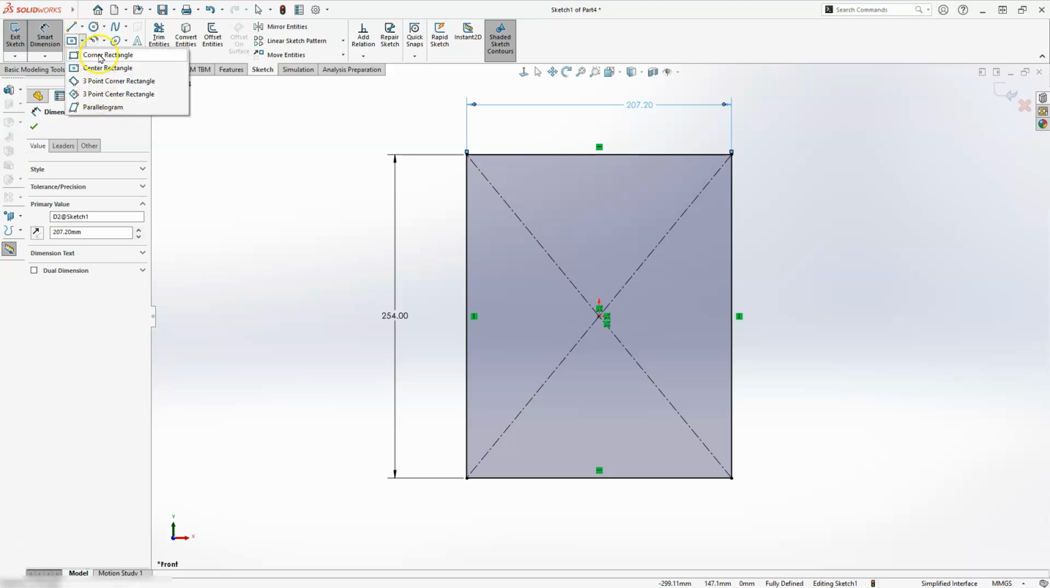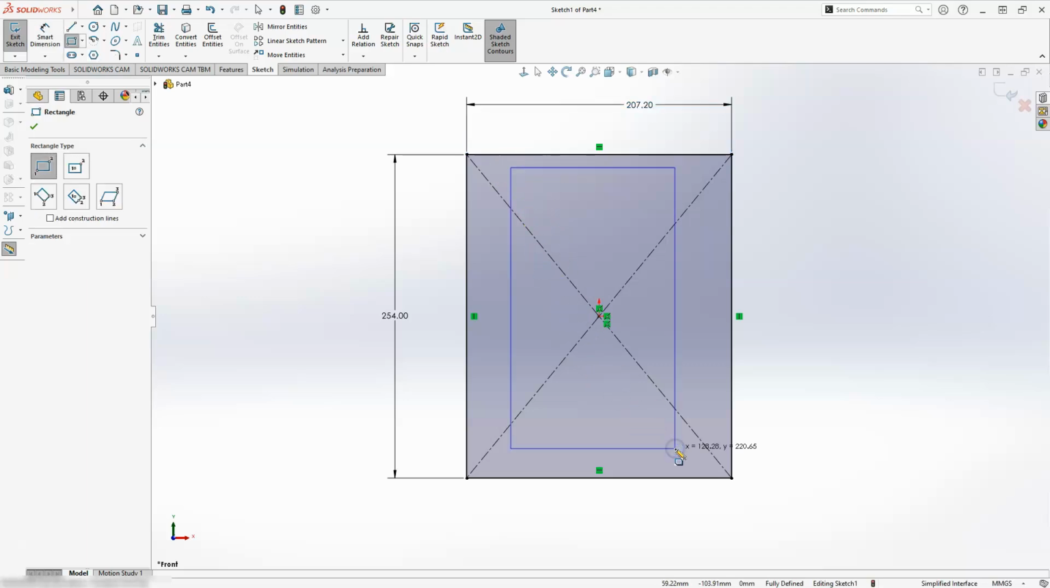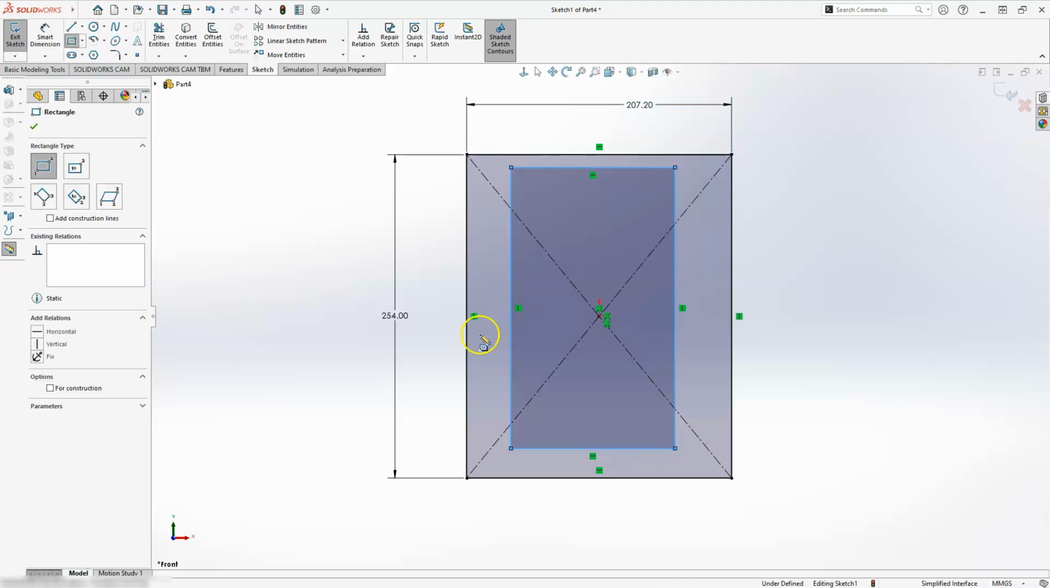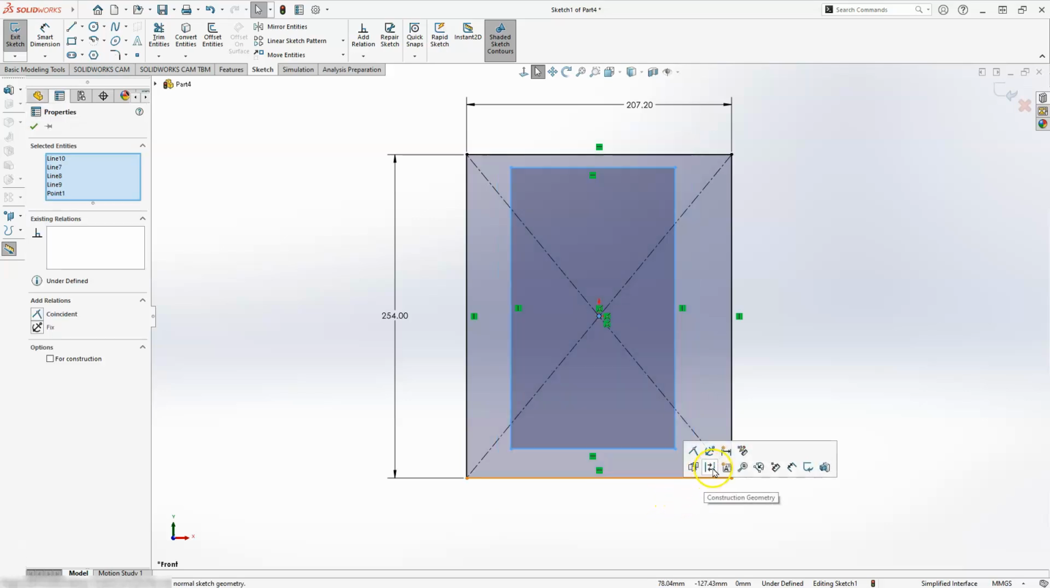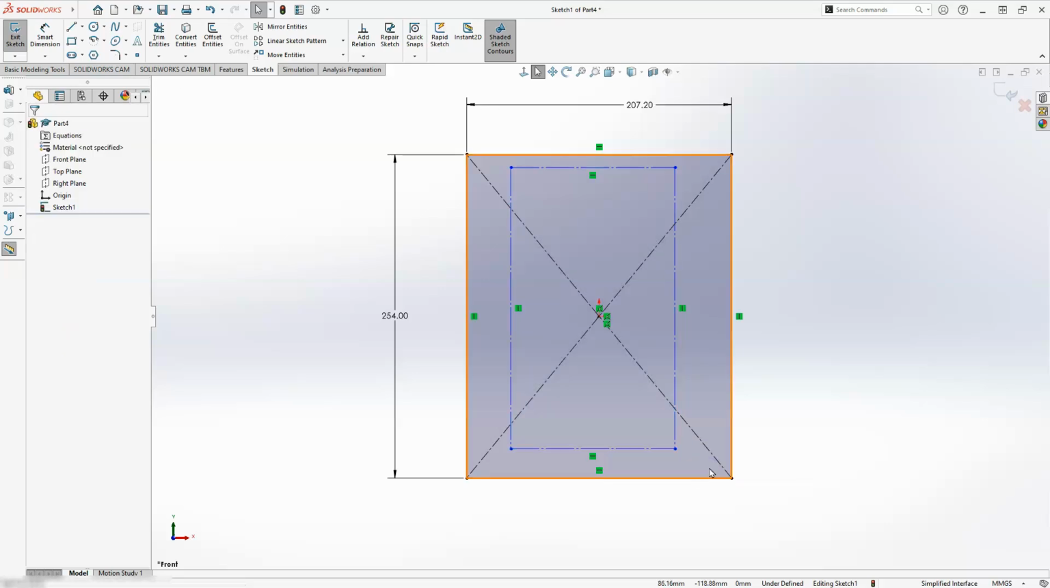So we're going to just use a regular two-point corner rectangle here. I'll just go ahead and select here, and then I'll place the other corner here. And what I'll do with this one is I'm going to highlight it, holding down the left button and going right over the top of it. And once I've got it all selected, I'll go ahead and select this button here, which is construction geometry. So you can see that now it's not part of my actual model because it's now dashed. Let's go ahead and put some dimensions on here.